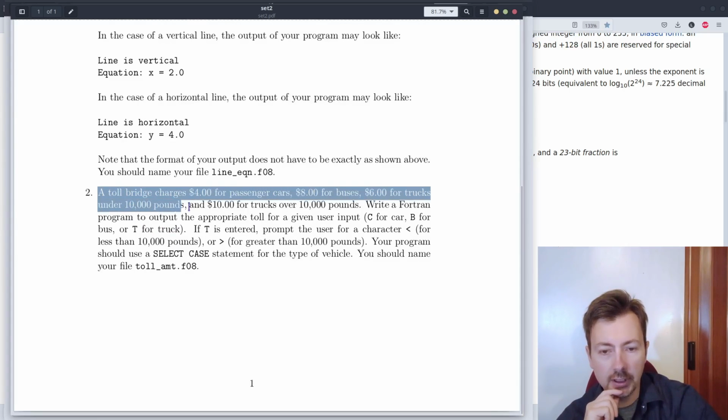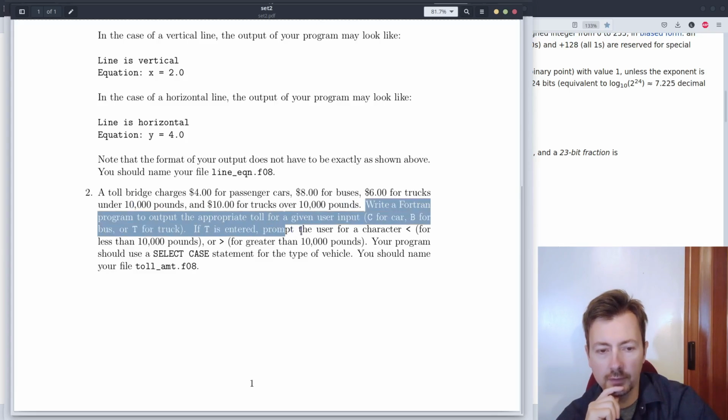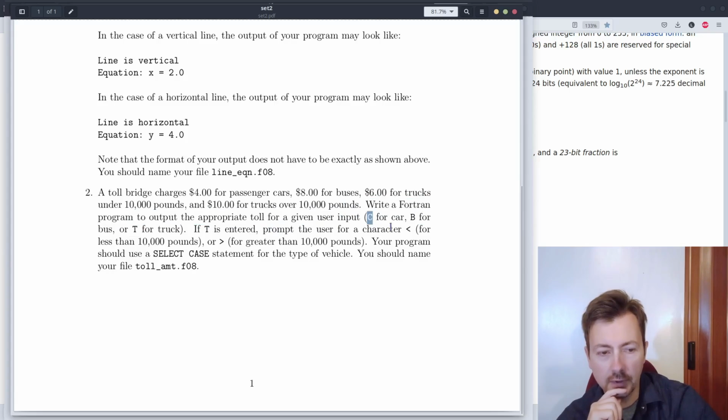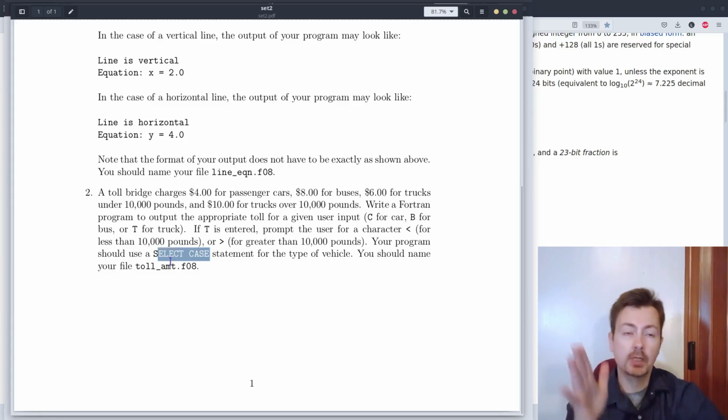A toll bridge charges $4 for passenger cars, $8 for buses, $6 for trucks under 10,000 pounds, $10 for trucks over 10,000 pounds. Write a Fortran program to output the appropriate toll for a given user input. C for a car, B for a bus, T for a truck. If truck is entered, prompt the user for a character, lesser or greater. Your program should use a select case statement. So select case, we'll talk about this today as well.